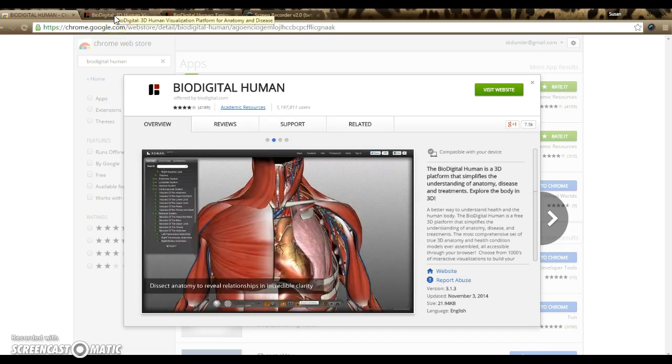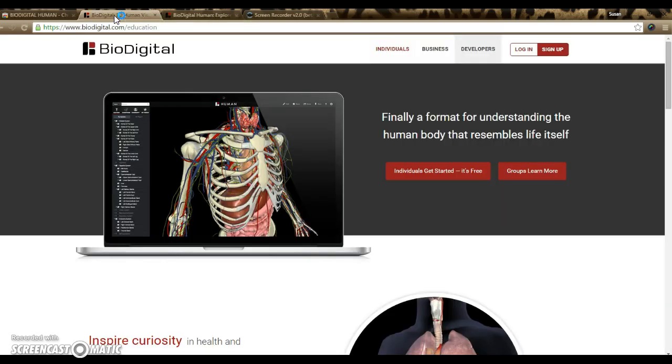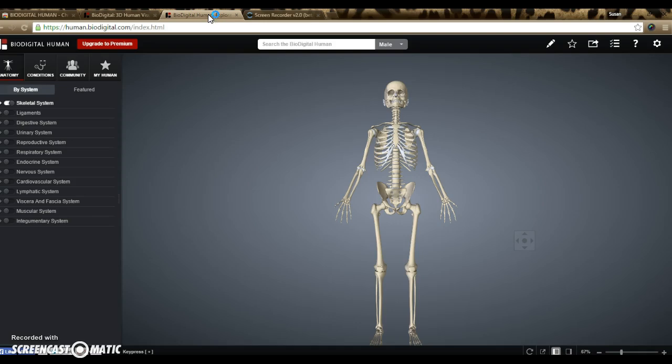After we select BioDigital Human from the Chrome Web Store, it would take us to the BioDigital Human website. We would click on Sign Up on the top right-hand side of our screen to sign up for our account. After we sign up, it's going to send us a verification email to complete the setup of our account. Once we have completed that, it will take us to the BioDigital Human app.